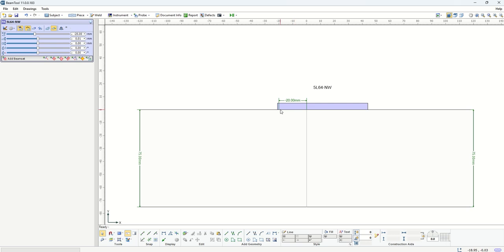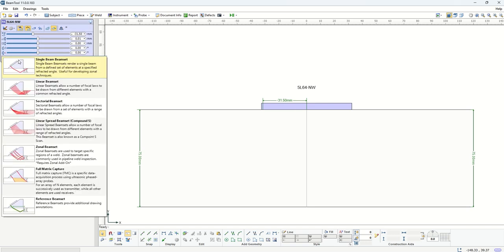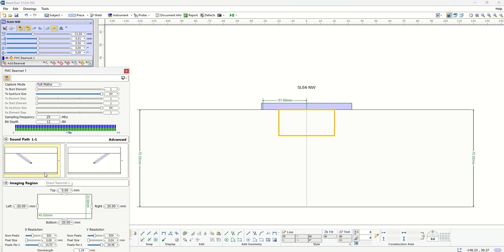So the total active aperture of this probe would be 64. 63 divided by 2 is 31.5. So that centers the probe here. And now what we can do is add a full matrix capture beam set.